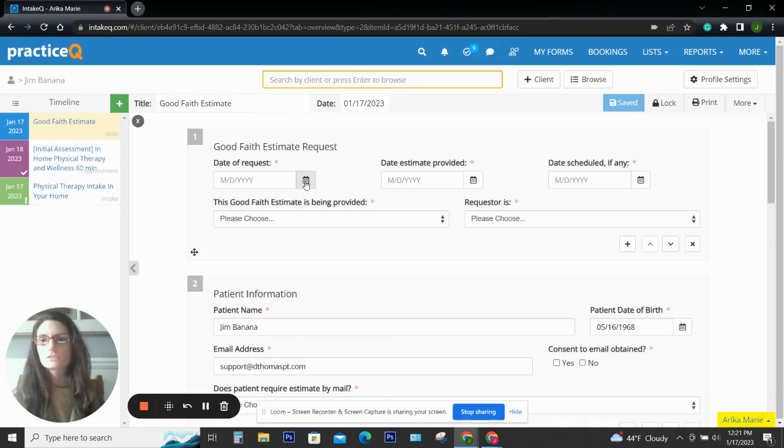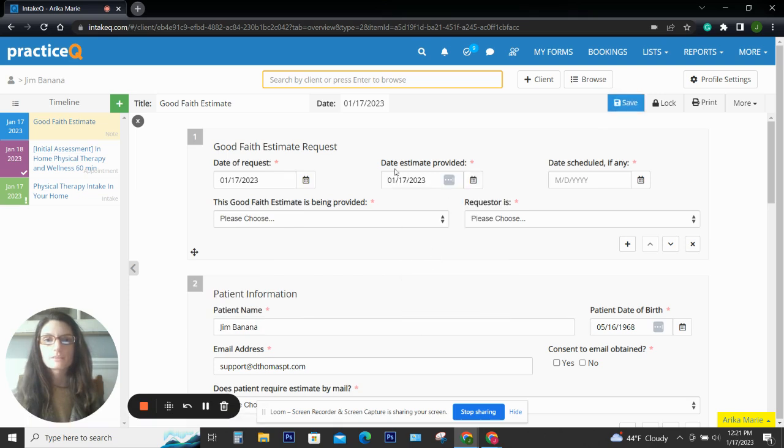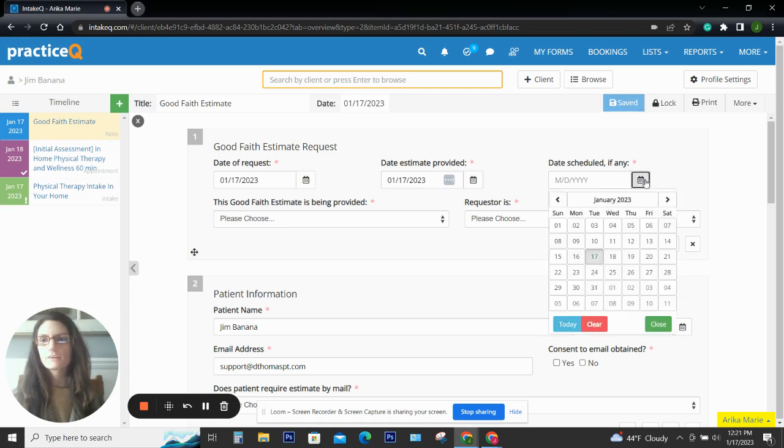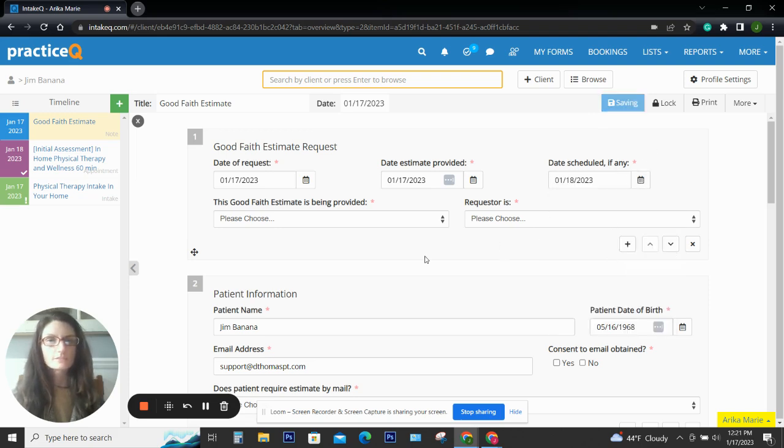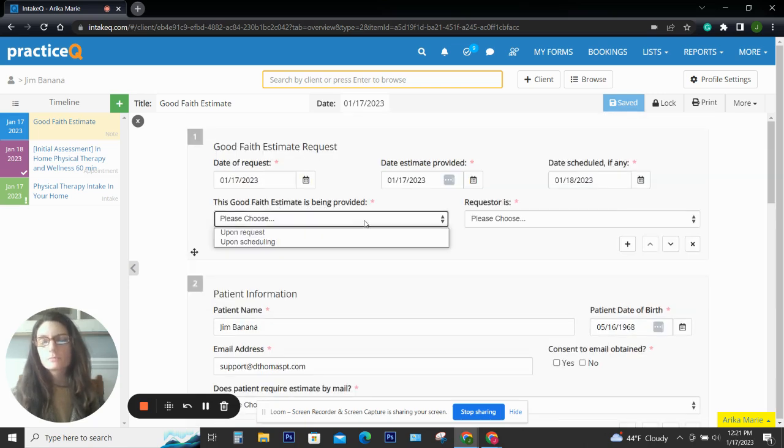Okay, so we enter the date of the request, which is today, and which also happens to be the same day that we are providing the estimate. So we enter those 2 days there. Then date scheduled. We have Jim scheduled on the 18th, so we'll go ahead and select that there. This good faith estimate is being provided upon request or upon scheduling, so we choose one of those.